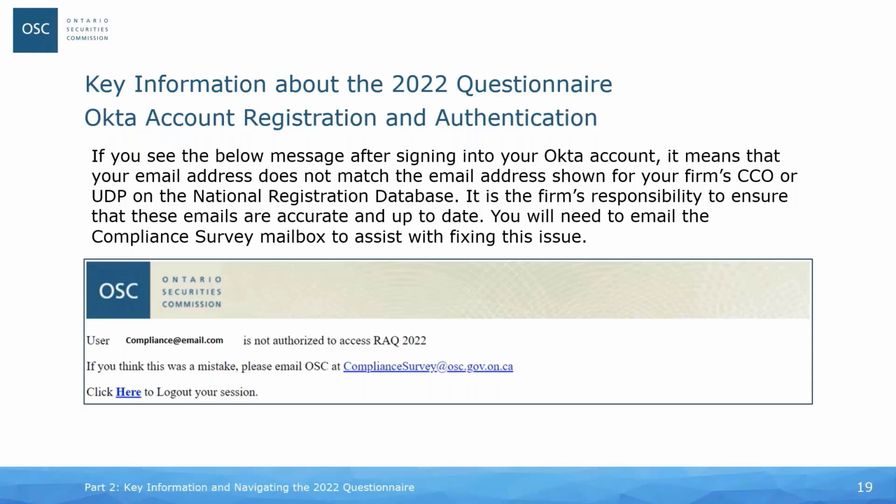So some common causes for seeing this message are that there may be a spelling mistake in the email address that you have on the National Registration Database, or the firm recently changed their email address domain and did not update the National Registration Database, so changing from a .com to a .net.